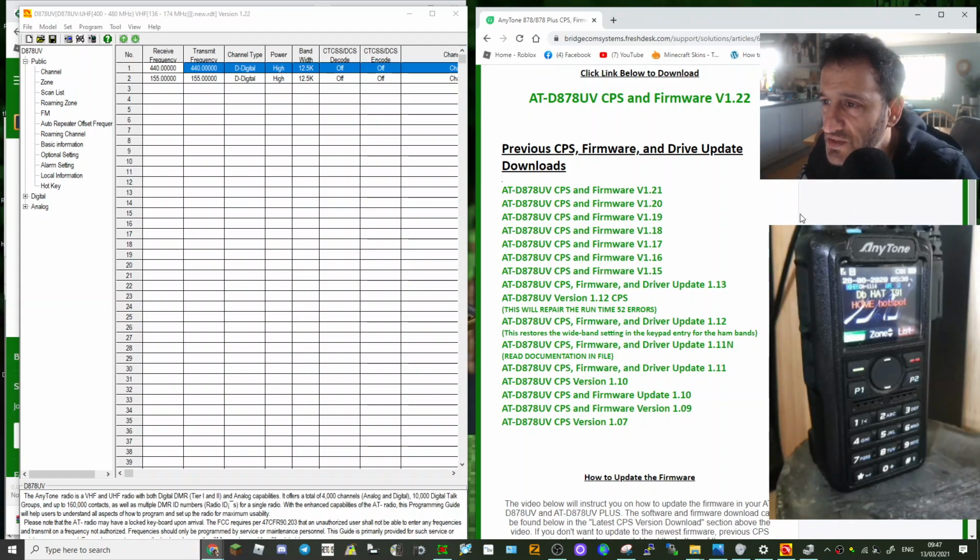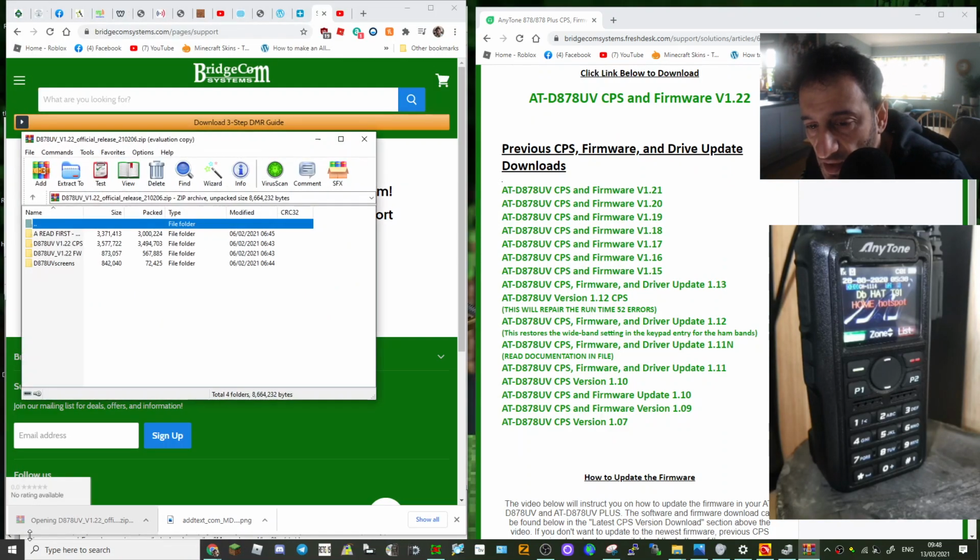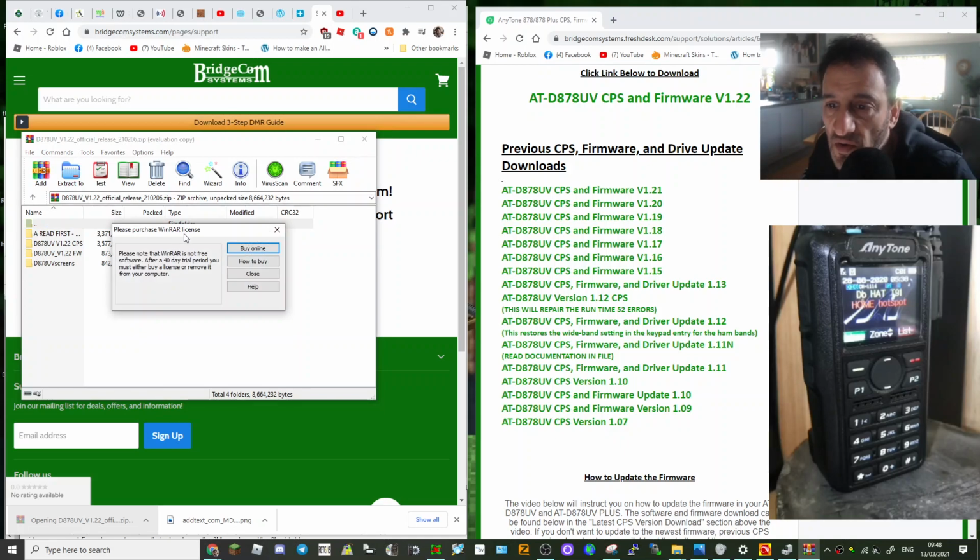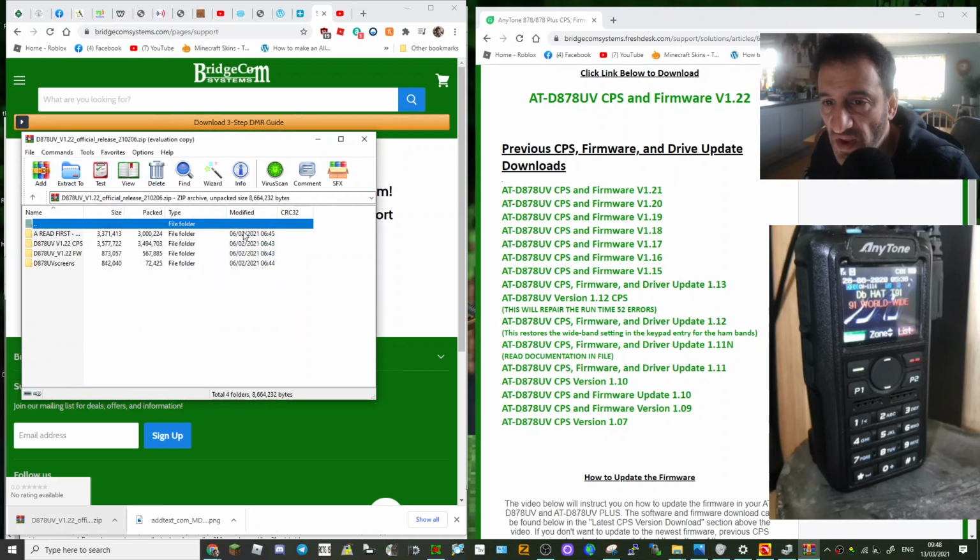So the first thing to do is, I always come here to Bridgecom Systems. I'll put the link in the description. There it is there, firmware. So I've clicked that, and then I got myself a file here, which I'm going to extract to a folder that I've created on my desktop.